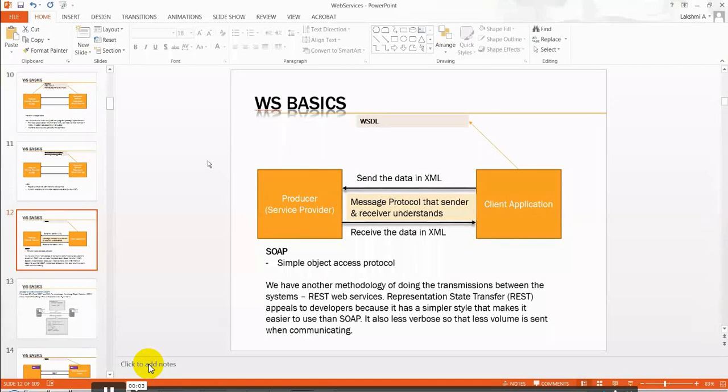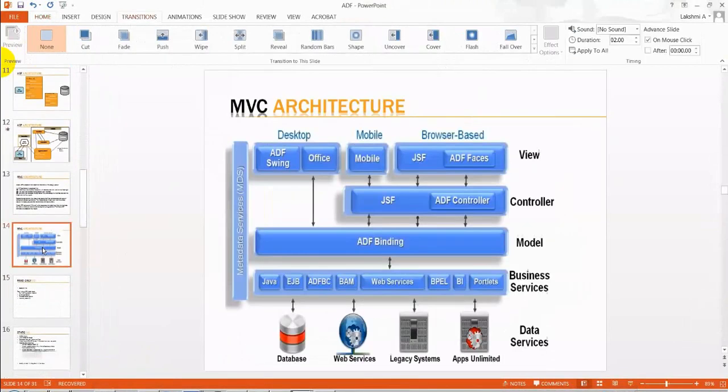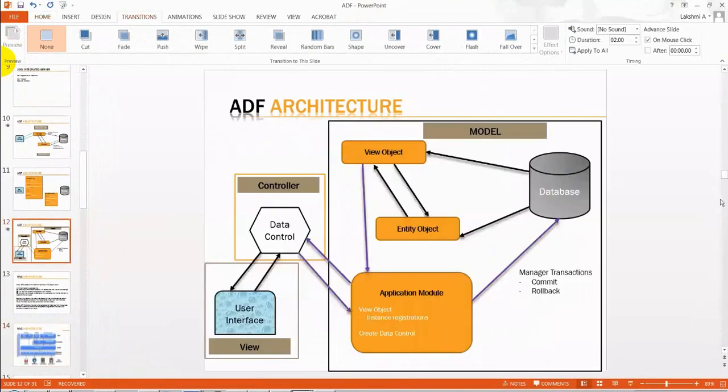Last class, we have seen the fundamentals of the ADF framework and what components we have in ADF. We have seen the ADF architecture: the model, controller, and user interface. In the model, we have seen the view object, entity object, application module, and the data controller. Model, view, controller, we call it MVC architecture, the model view controller architecture.